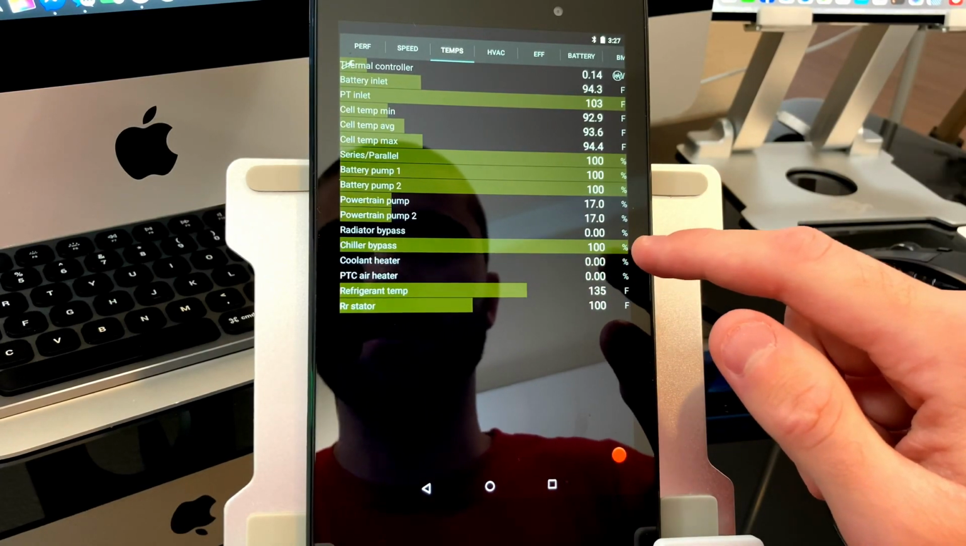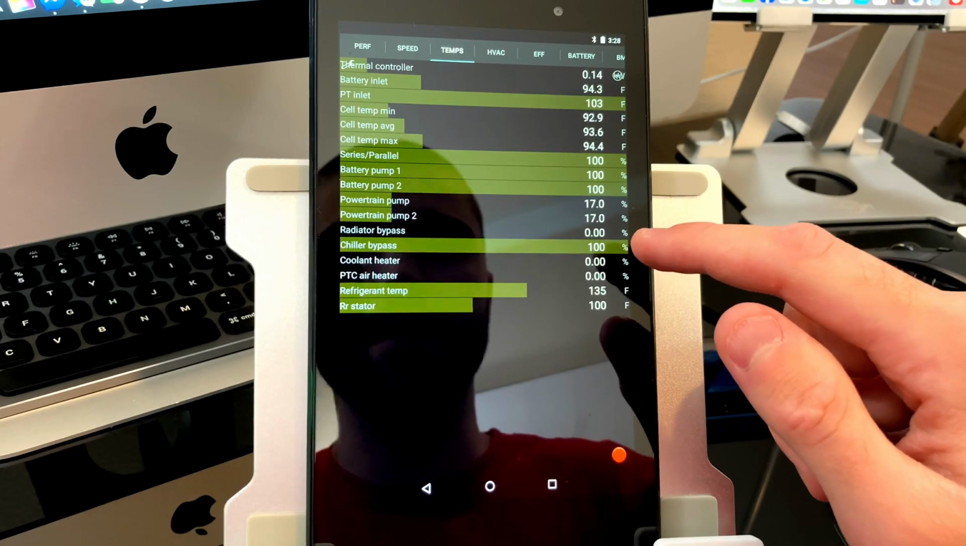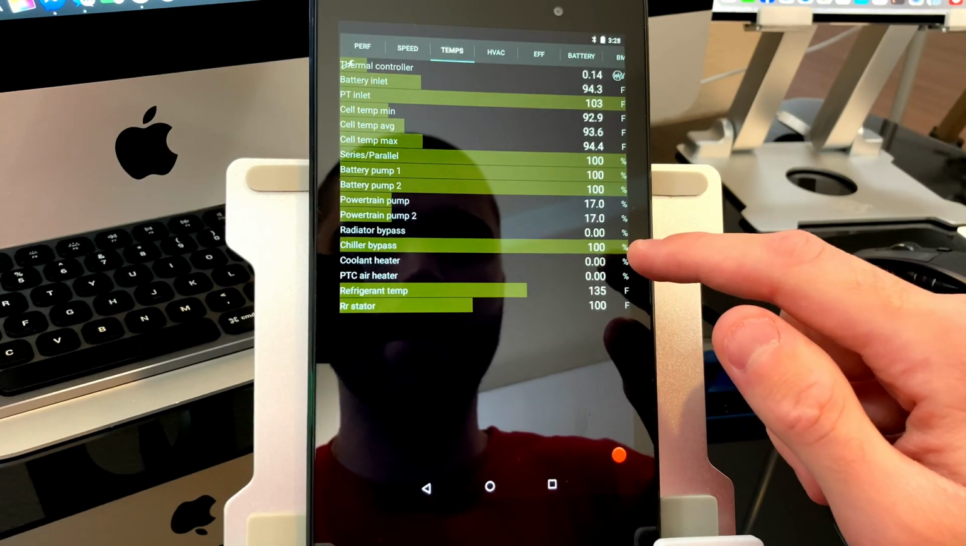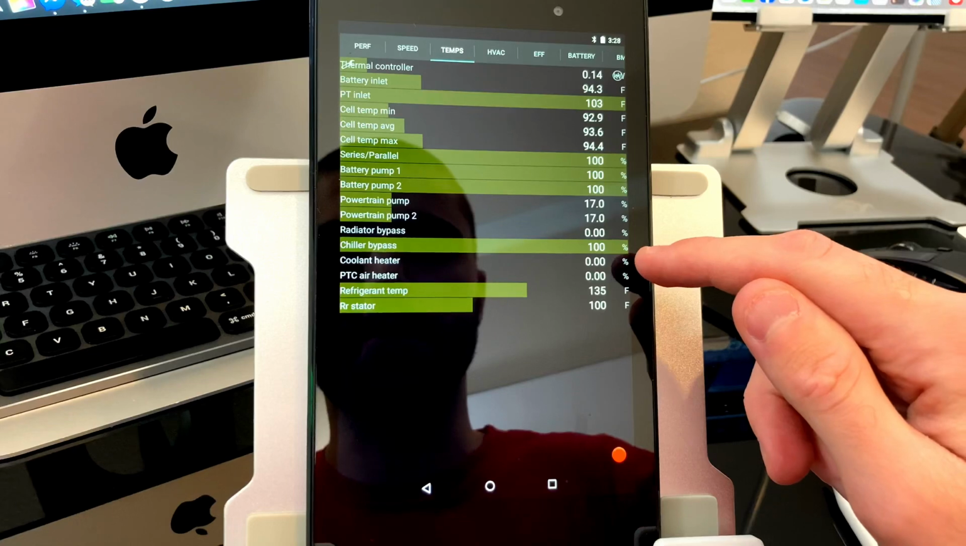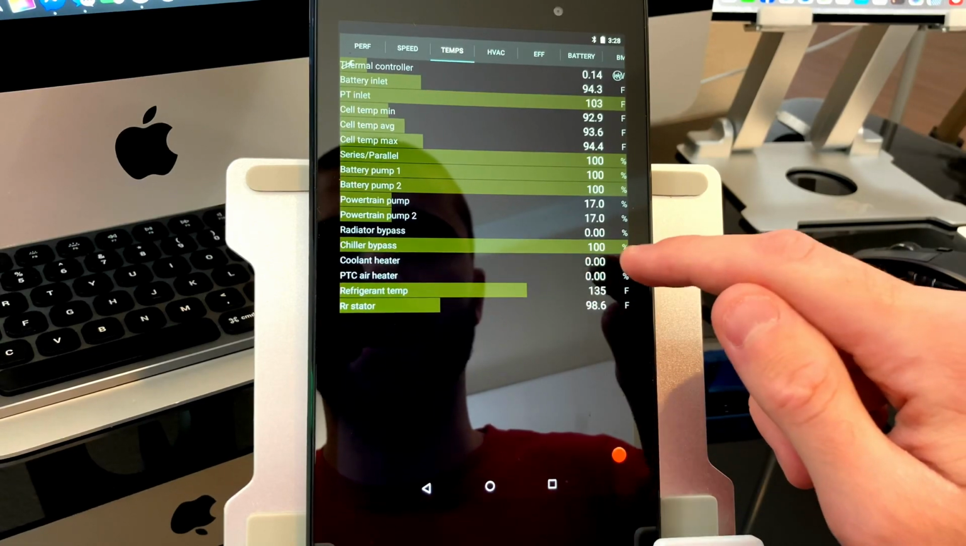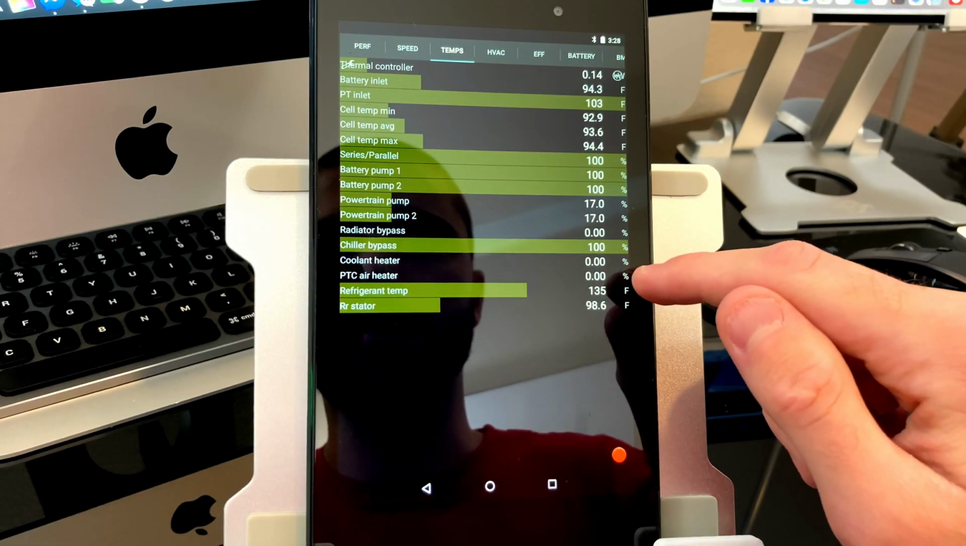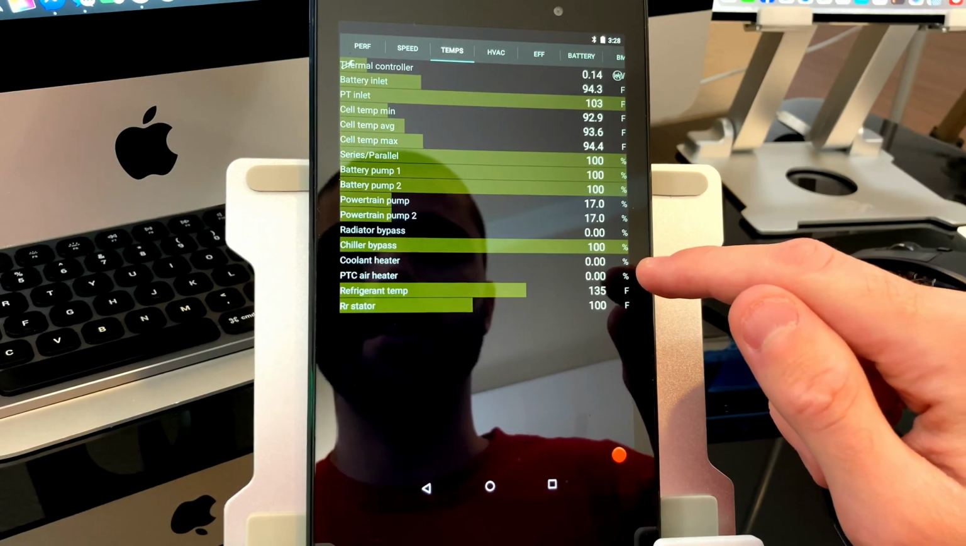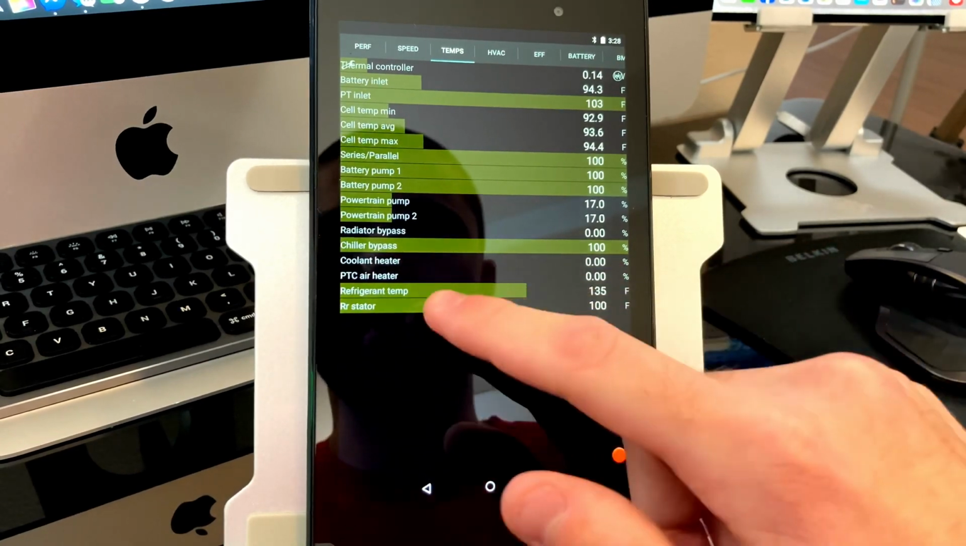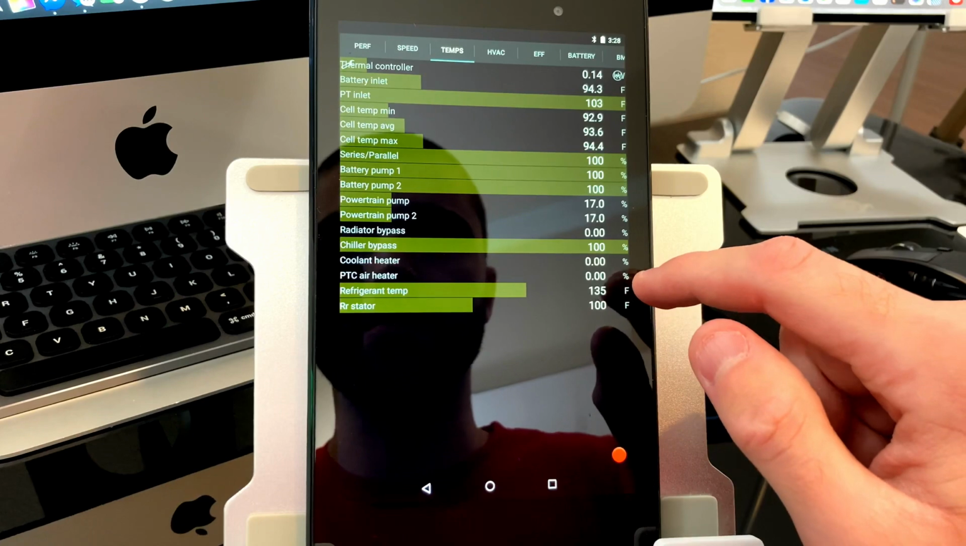Coolant heater, obviously we're in Arizona, it's about 100 degrees outside. We are not using the coolant heater, but if we were in Minnesota and it was very cold out, we would see the duty cycle of the coolant heater. Here we have the PTC air heater. So that's the cabin heater. So that can run at various different duty cycles.